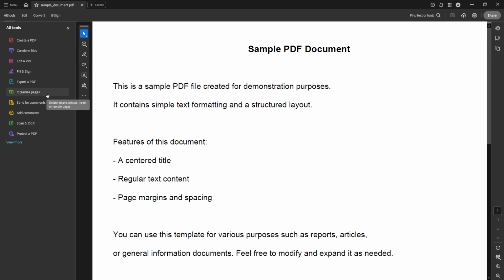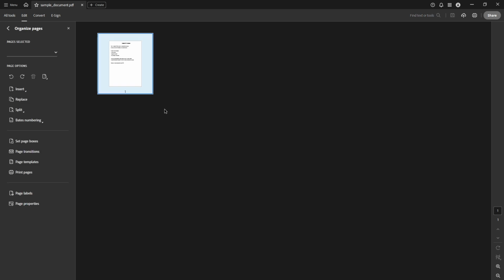From the list of tools that appears, look for and select Organize Pages. This feature is specifically designed for rearranging and managing the pages within your PDF file. It provides a visual layout of all the pages, so you can easily see the structure of your document.